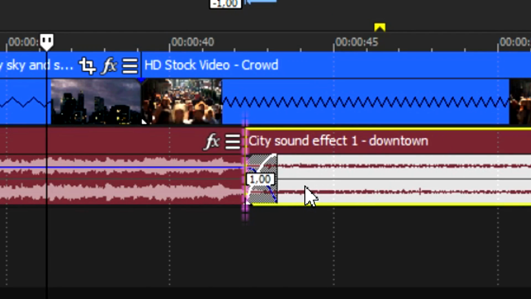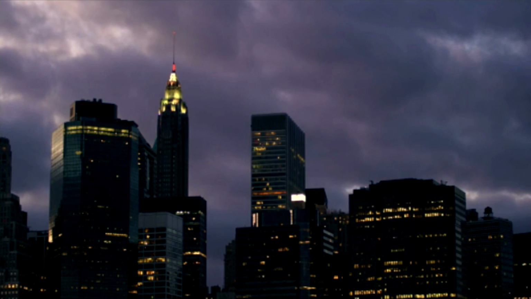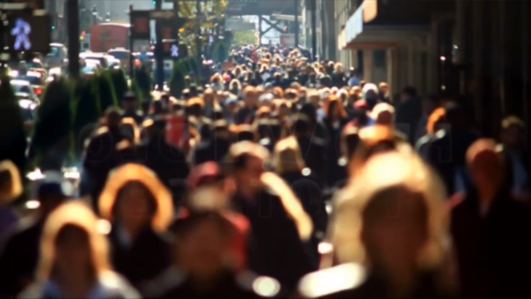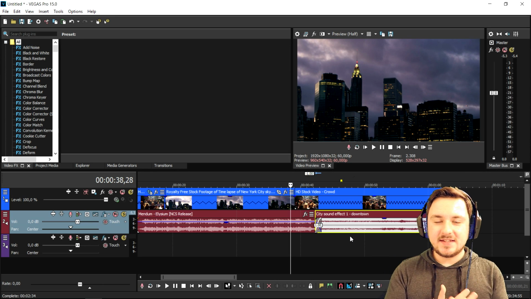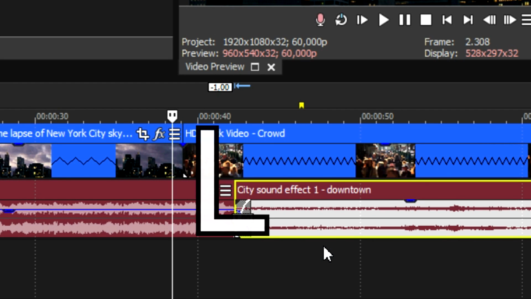And obviously you can add like a nice fade. And that's how to do it, guys. So this is how you create the J and L cut in Vegas Pro 15.